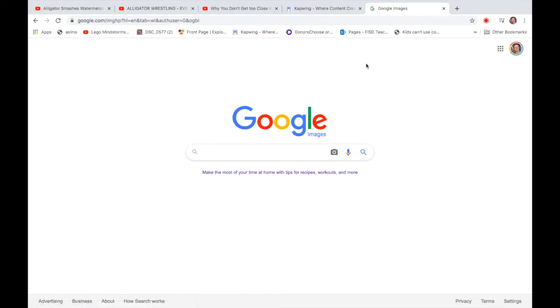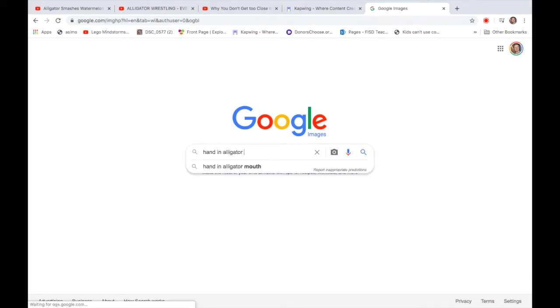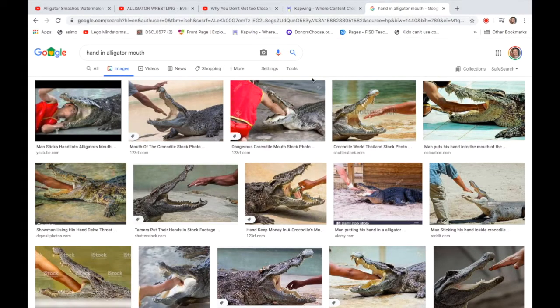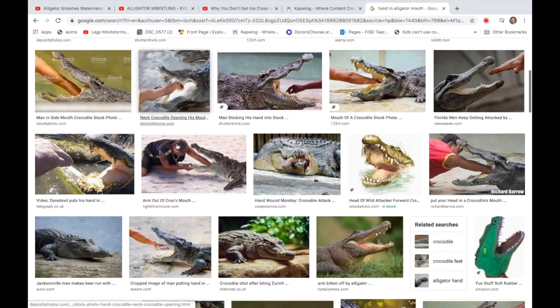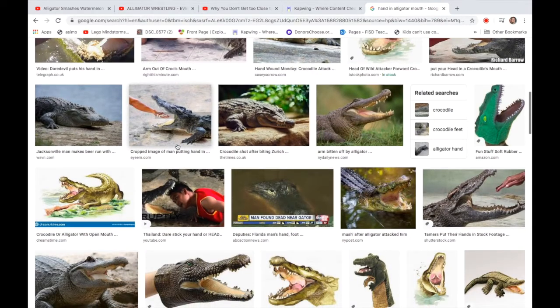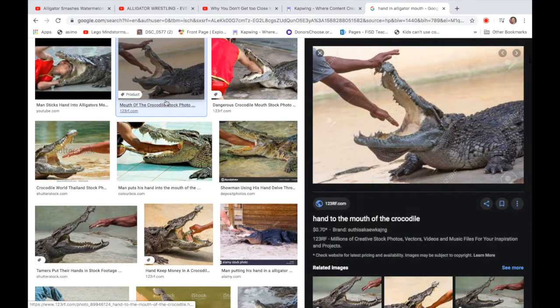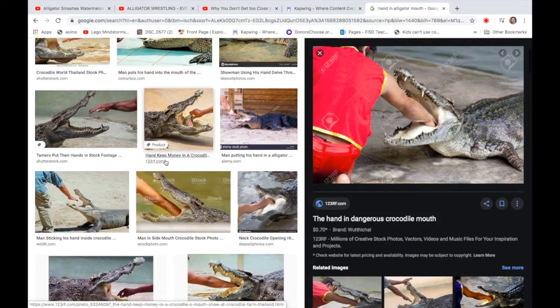Now from there, I want to actually add some graphics as far as what I want the viewer to see. I want to point out some things on a frozen frame. Now you could take a screenshot from your video, but since different computers take screenshots in different ways, I thought I would just do a Google search for a proper image of someone putting their hand into an alligator's mouth.